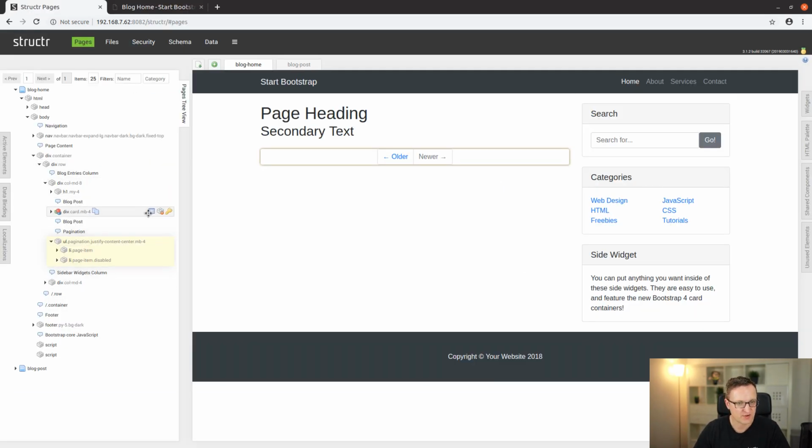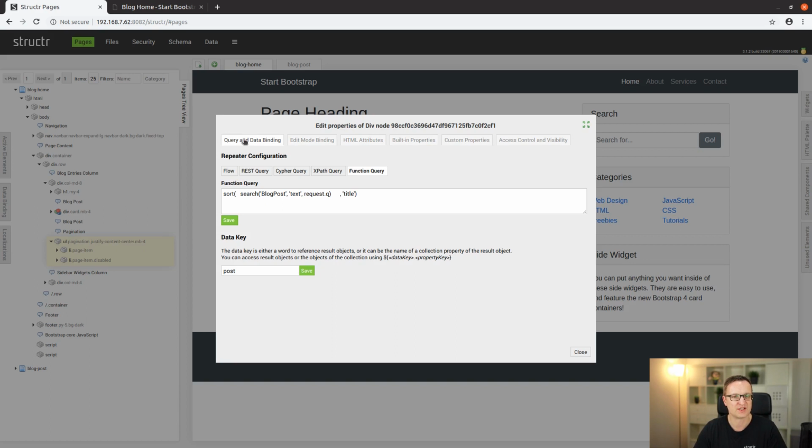In order to do that, we have to modify the query, which is found under the query and data binding tab here, and it's the function query. Now, this query right now is very simple. It searches for a blog post with the value of the request parameter q in its text attribute. And if there is no request parameter q given, we want to display just a list of blog posts. So we need an if expression here.